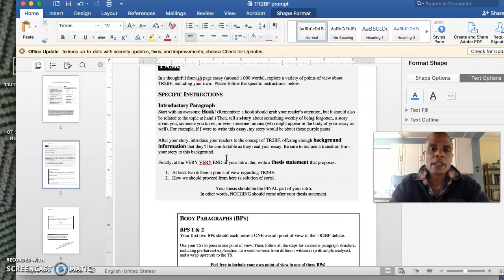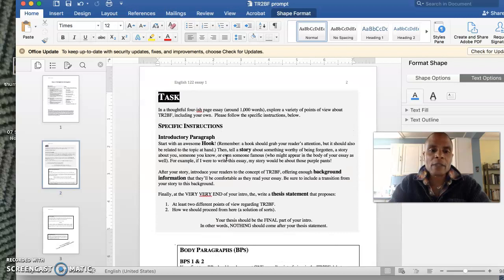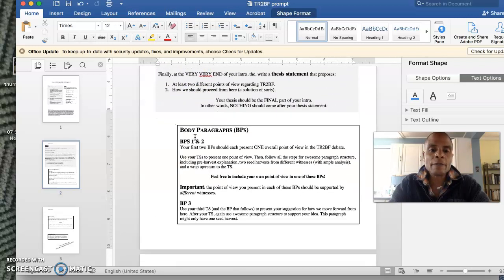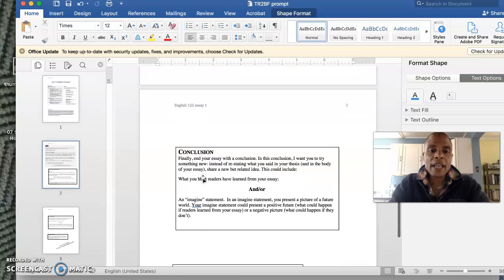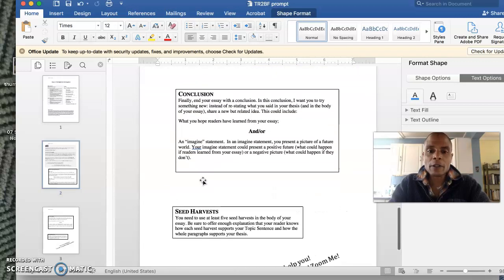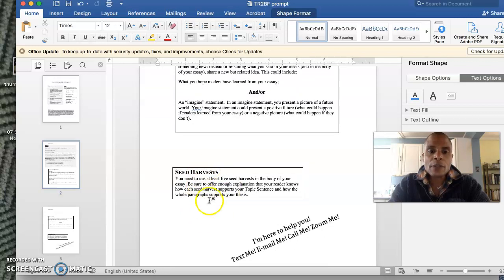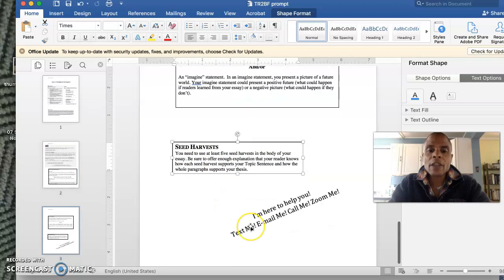Okay, so this is telling you in Essay 1, there's a task with specific instructions for your introductory paragraph, for your body paragraphs 1 and 2, for your body paragraph 3, and more specific instructions here for your conclusion. There's also a note here about seed harvests, how many seed harvests you'll use in this essay. 5, it says right here. And then a little reminder that I'm here to help you.